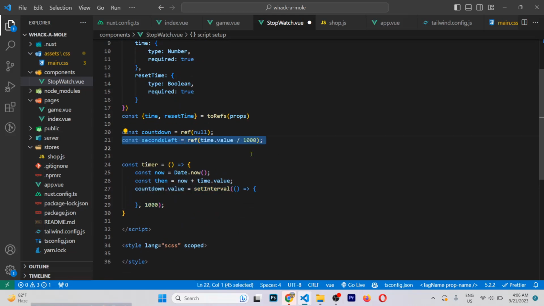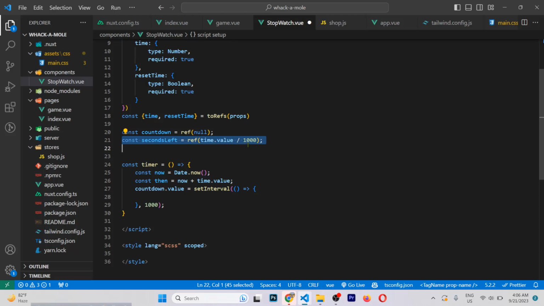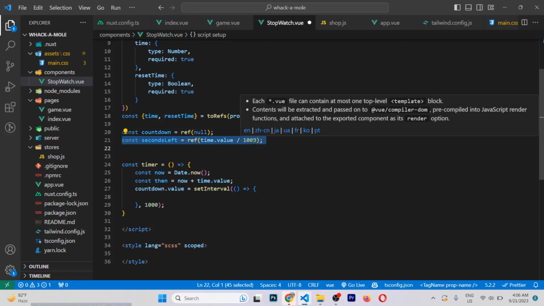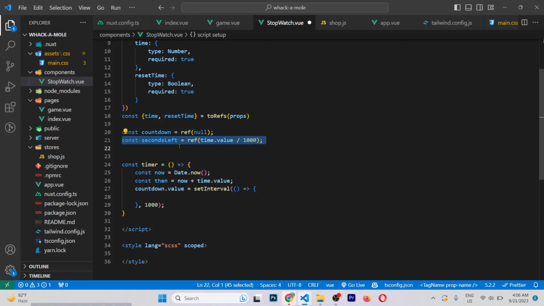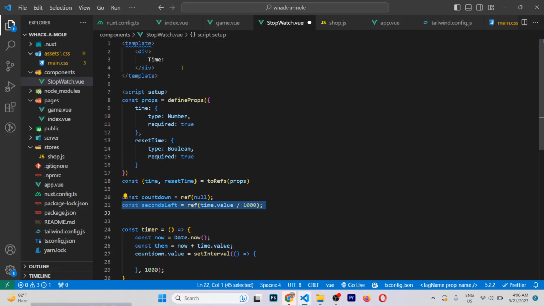We're not just going to make it zero, we're going to make it time.value divided by 1000. So if we have, let's say, 10,000, if we divide it by 1000, we'll get 10 seconds, right? So we can actually use this seconds left to show here. Okay, seconds left.